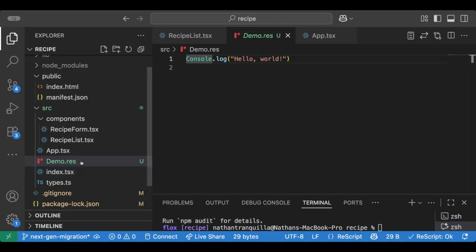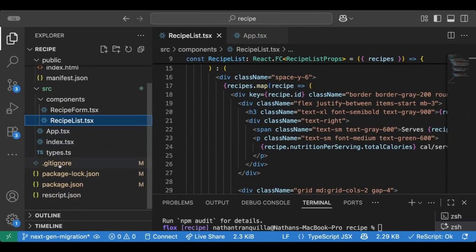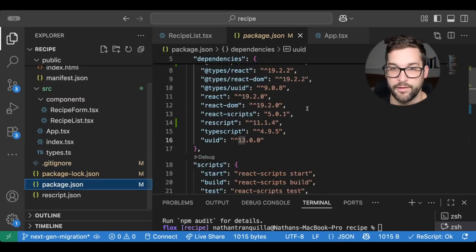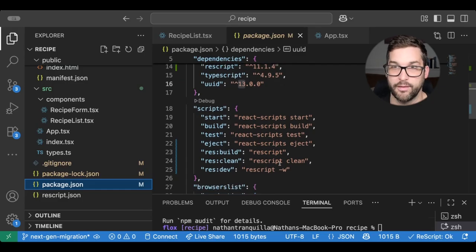So we have this Demo.res file. We can go ahead and delete that. It's not necessary for us. And we can see that the gitignore file was modified to ignore generated files from ReScript files. And then also there has been the addition of some ReScript scope commands to our package.json.